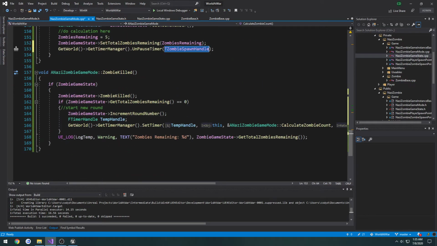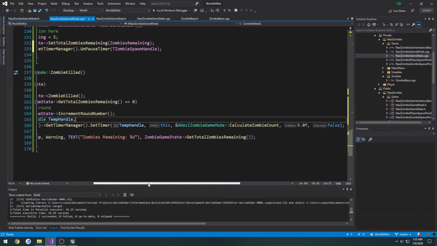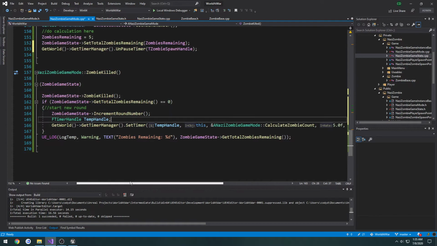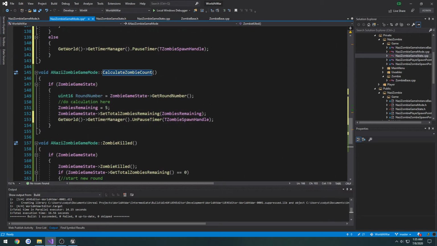Then once all the zombies are killed, we start a new round. We increment the round number. We create a timer manager, a timer to delay the time that's going to take to start the zombie spawn again. So it calls calculate zombie count, then goes through, sets a new zombie count, and then unpauses the spawning timer again, allowing more zombies.